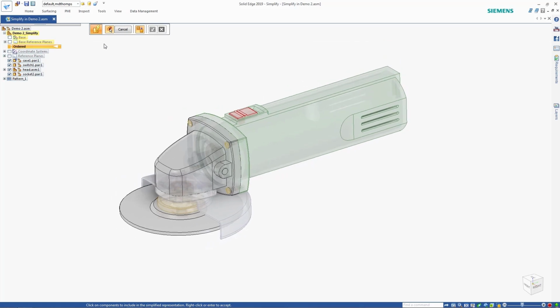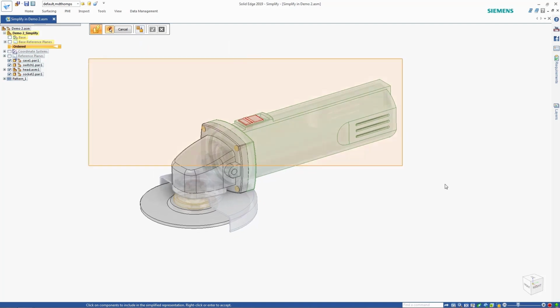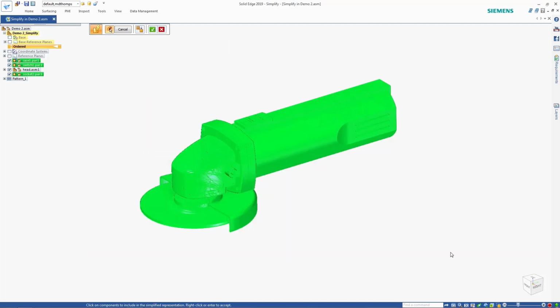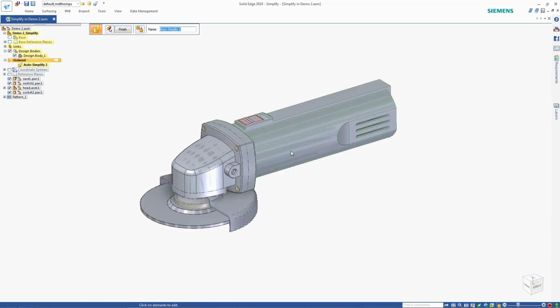After running the command, we will fence select the entire assembly and hit accept. We hide the background components and turn on the clipping plane that we created earlier. We can then see the results.